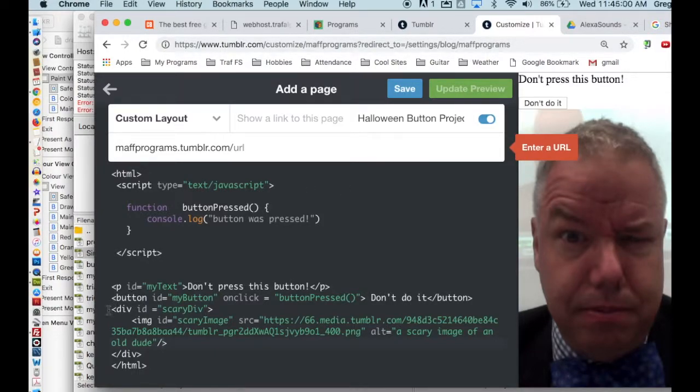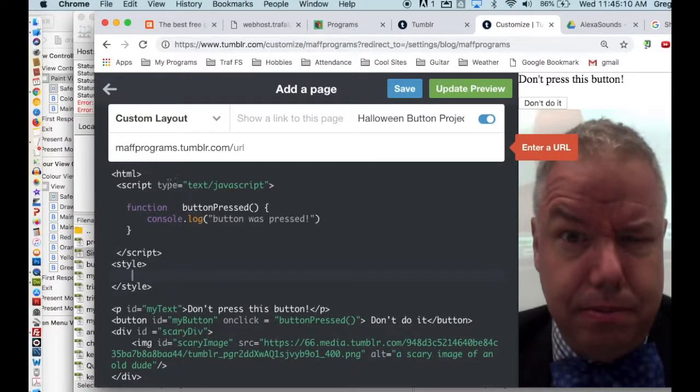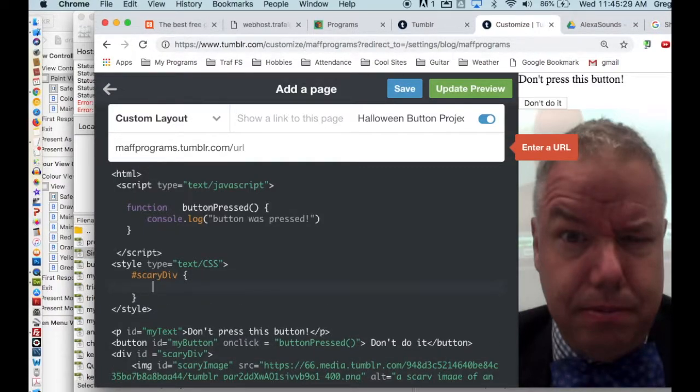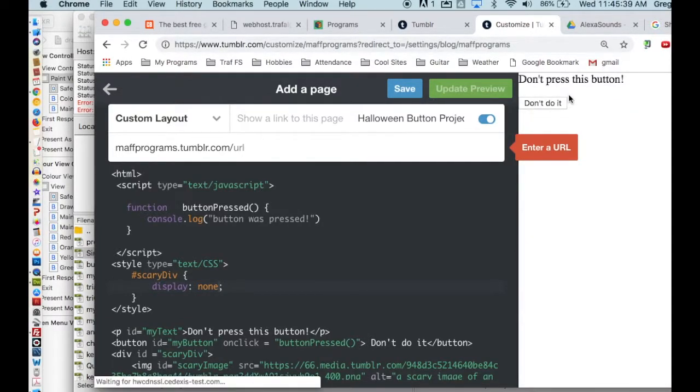I want to make that div not visible to start off with. So I'm going to make some CSS. I'm going to put in some style like that. We can also do this. Type is equal to CSS inside my style. So type is equal to text, CSS like that. Our scary div, I'm going to use hashtag scary div, open bracket. I'm going to put display. And the display is going to be none. Update preview. Notice we don't see the image.